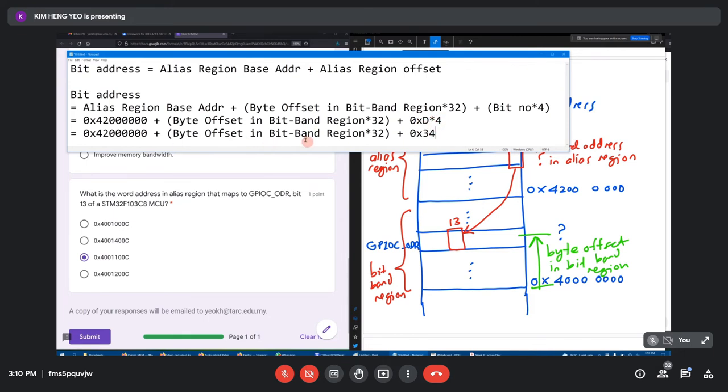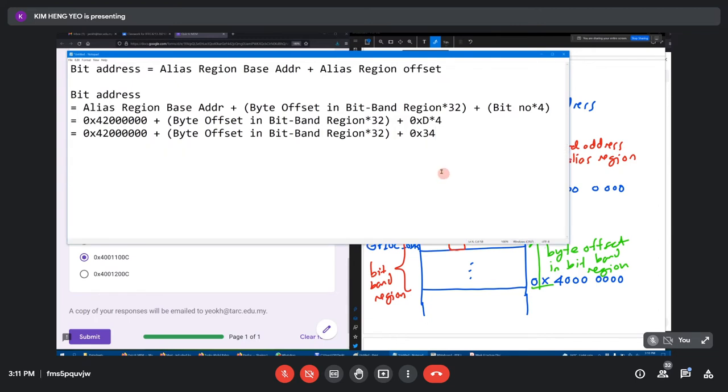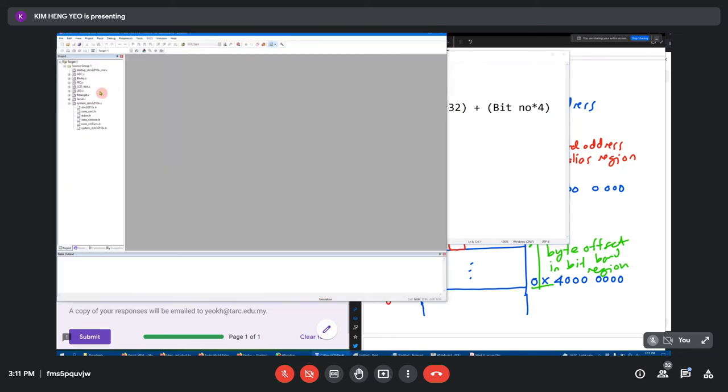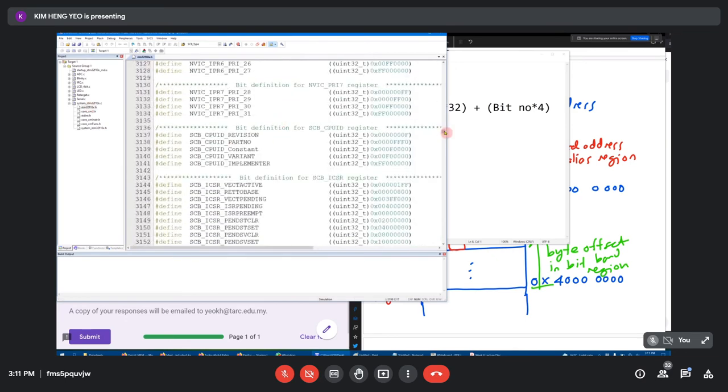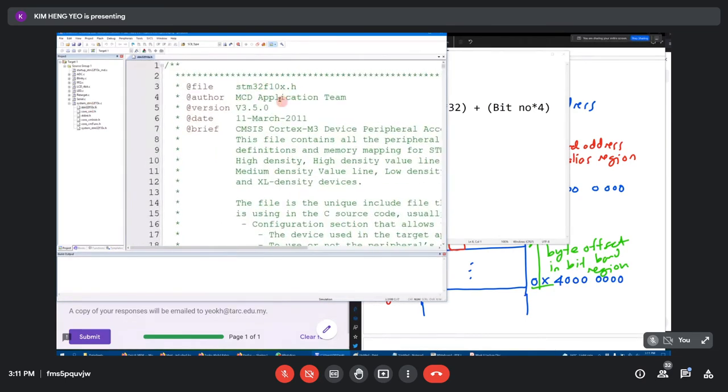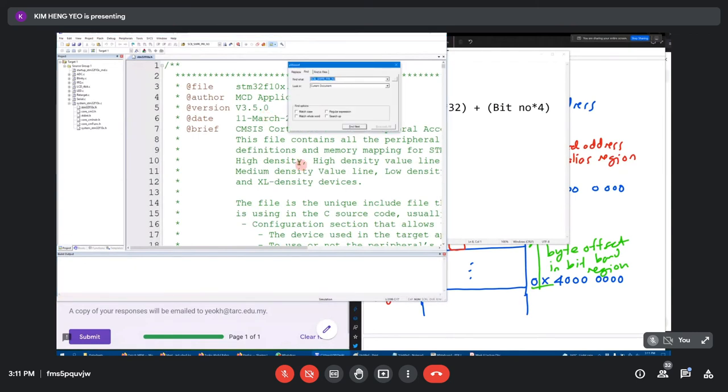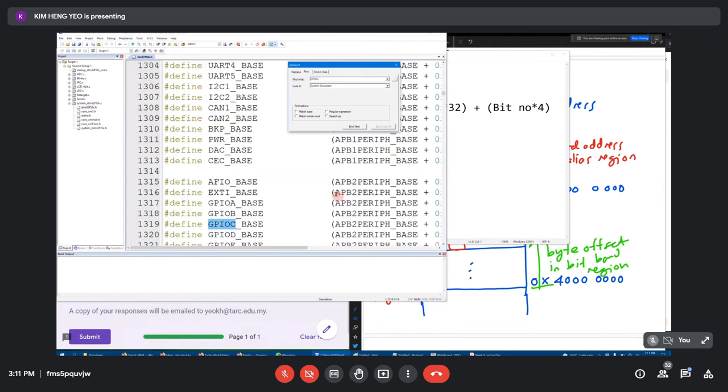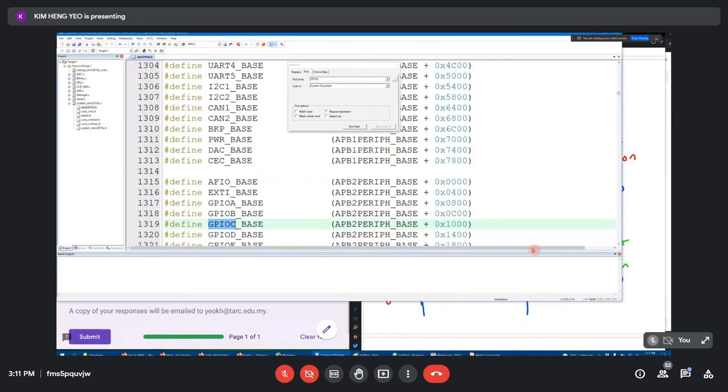Now I need to find the byte offset in the bit band region. In other words, what's the address of GPIOC-ODR? Let's go to the device's header file. Okay, now we are at this file. Control F, GPIOC_ODR. Maybe I just look for GPIOC first. Okay, there it is.